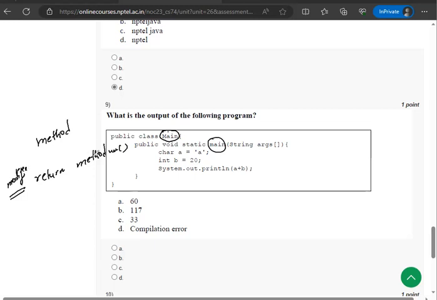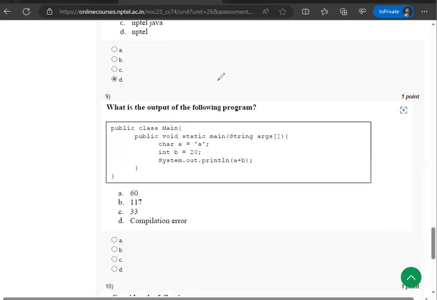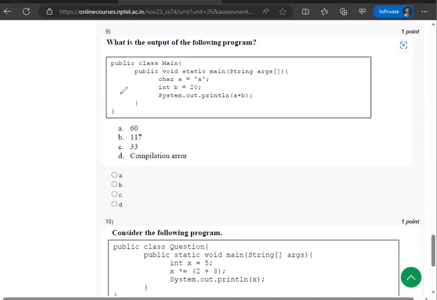So the syntax is: modifiers, space, return type, space, method name. So this is the syntax of any method. So here, this is wrong. It's not void static, it should be static void. Public static void. So here, the answer is that you are going to get an error in the program because your syntax itself is wrong. So option D is correct here.